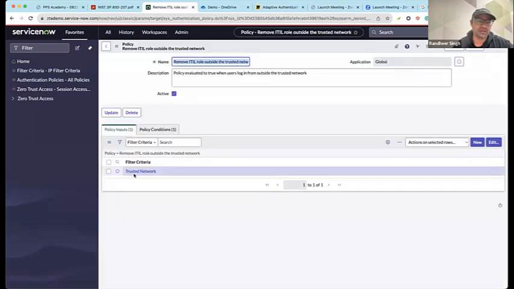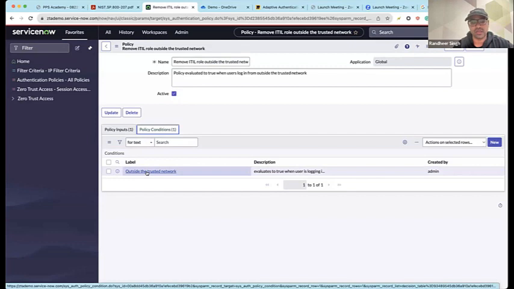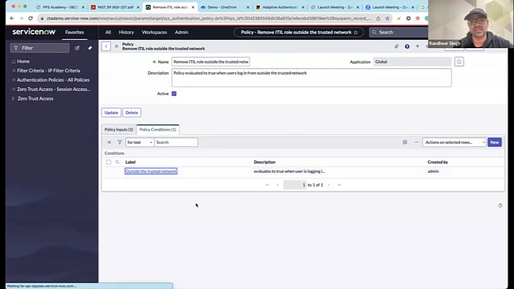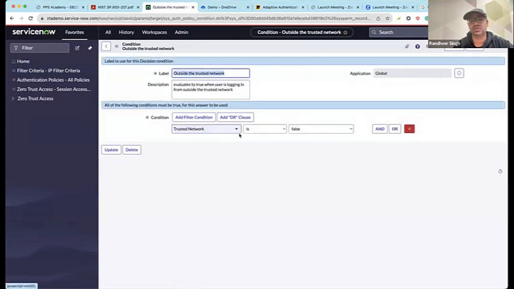Once I have added the filter criteria, the next thing I will do is create a policy condition. Again, I have already created one, and the condition is very simple: it will evaluate to true if the user is not on the trusted network. Currently this is simply a policy. There is no outcome associated with the policy. So this is all existing configuration, and there's nothing new about it.